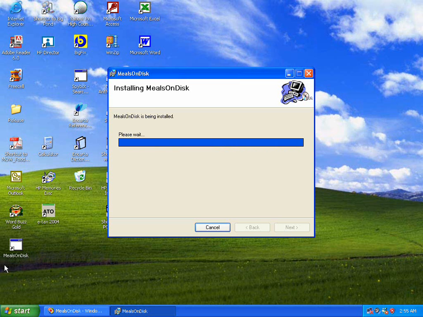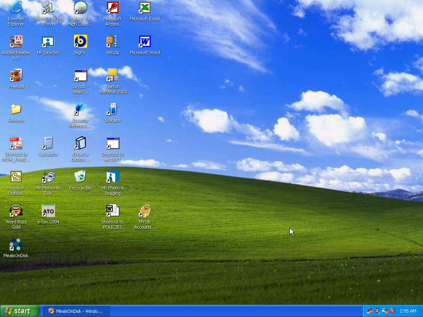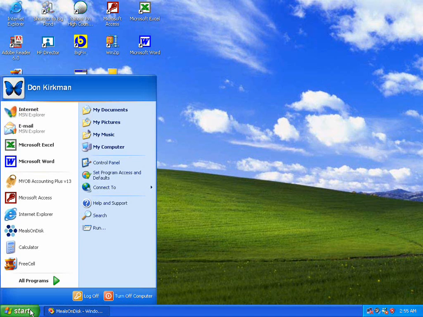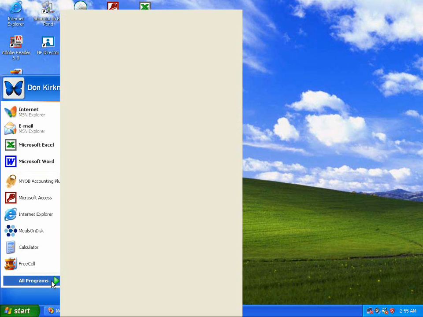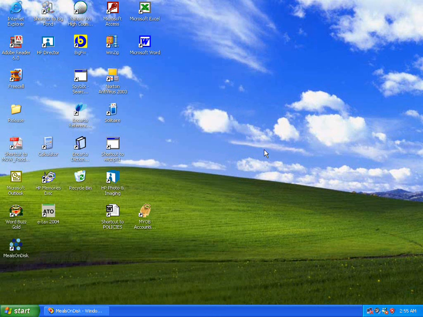Over here it just created this icon for MealsOnDisk, a shortcut to start it up, and it's finished, so we just say close. And that's the installation process. As I said, the icon is over here to start MealsOnDisk. The other way to start it would be from the menu, Start, Programs, and there's MealsOnDisk is here, and you can run it from there. I won't do that now. That will be the subject of the next video, starting up and configuring MealsOnDisk.